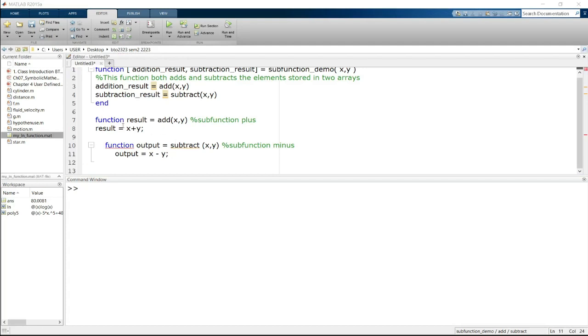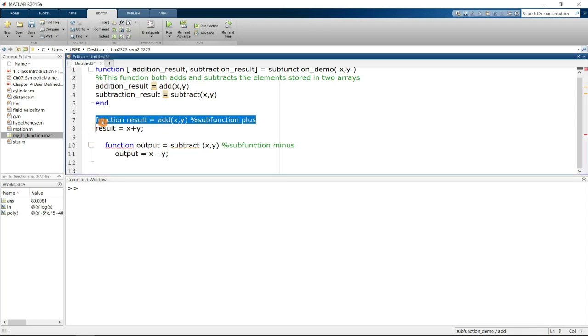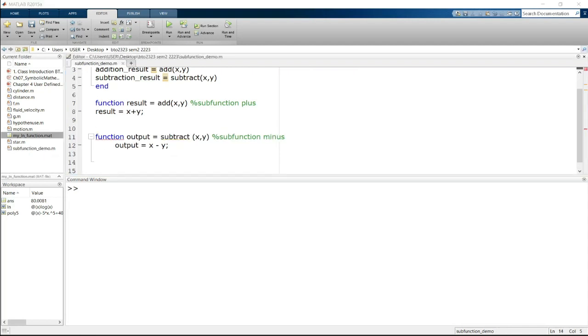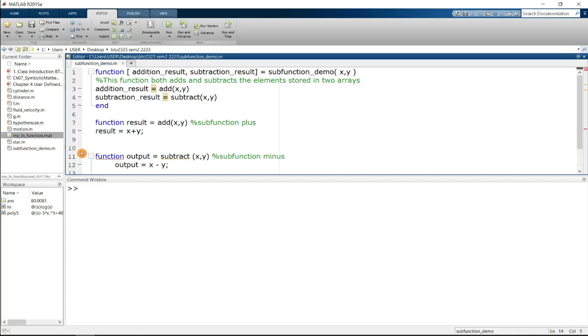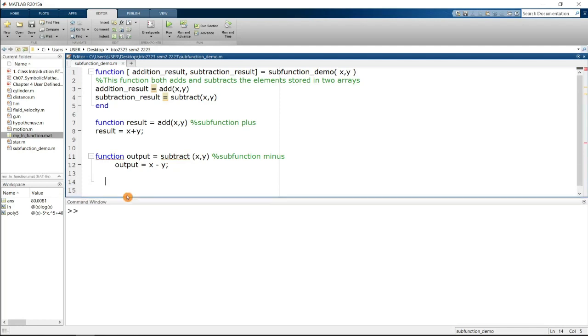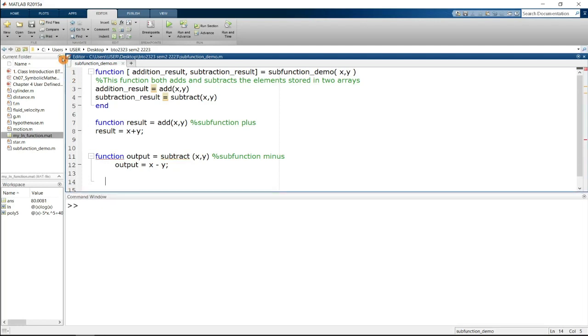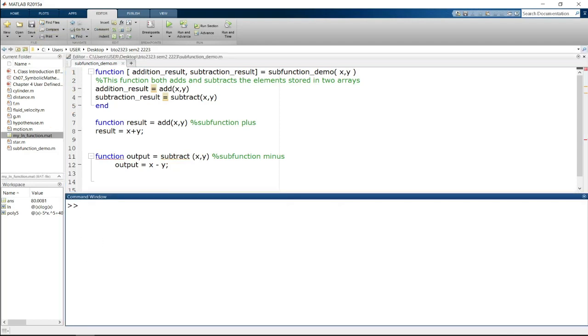Okay, notice that in this function file window, the content of each function is identified with this gray bracket. So you can easily expand or close or open this to make your reading easier. Okay, and then save your function, and then let's try to call that subfunction.